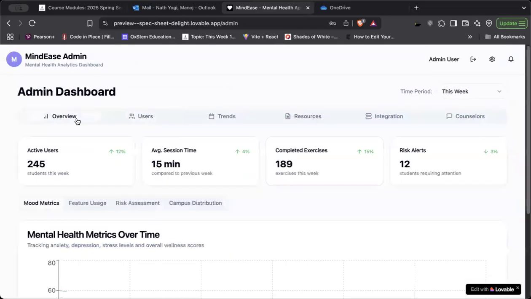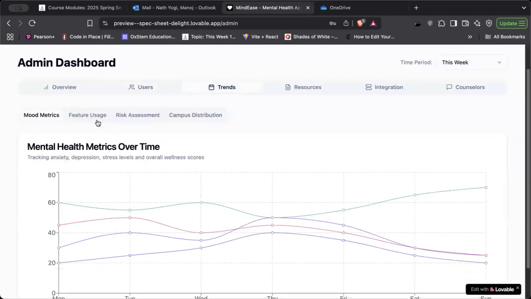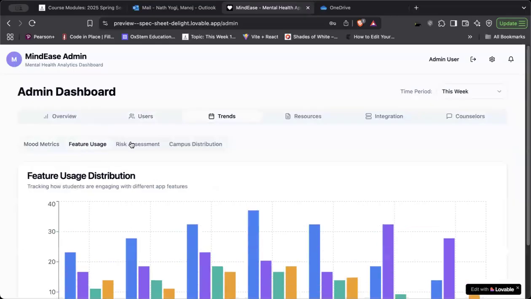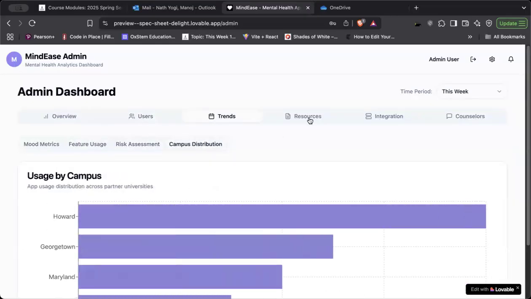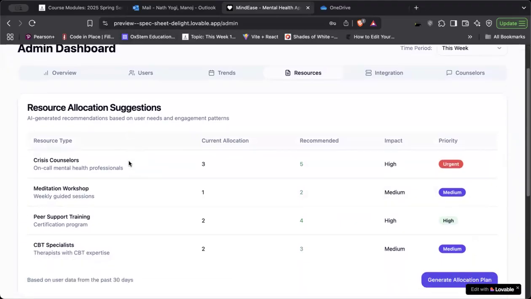So the same thing that we saw in overview, like a summary stat, can be looked into in depth in different sections. Like in users, they can see more of the data on the users. In trends, they can see those similar trends with more analytics capability. And we also have the resources section. So this section is for resource allocation suggestions.